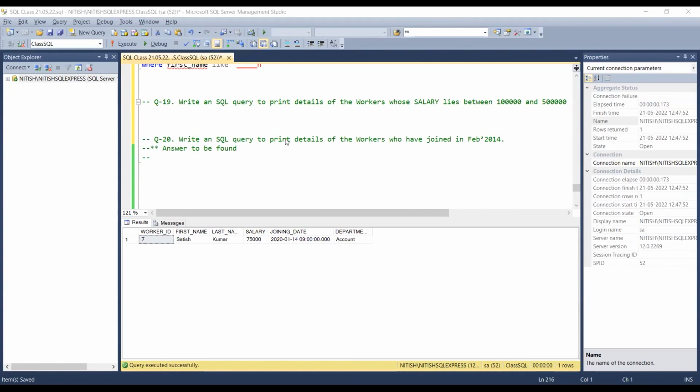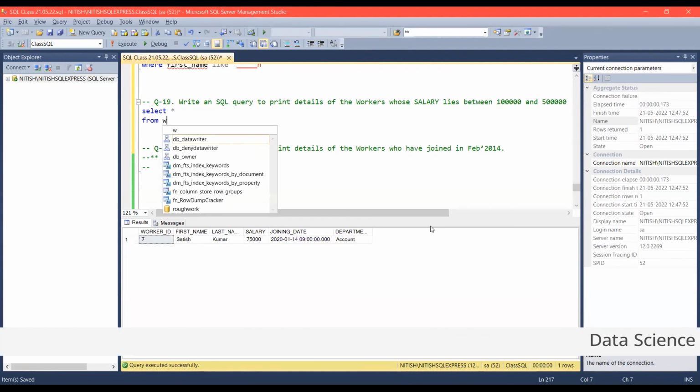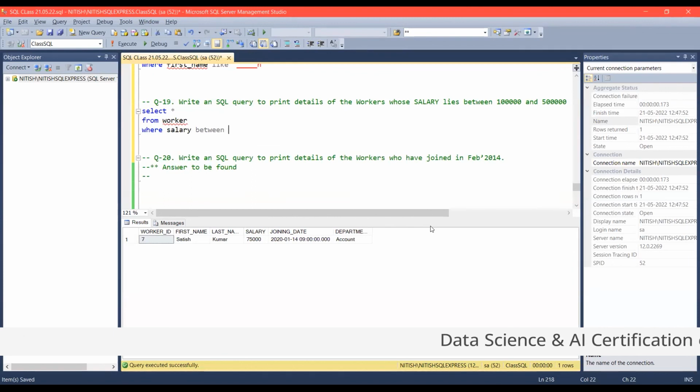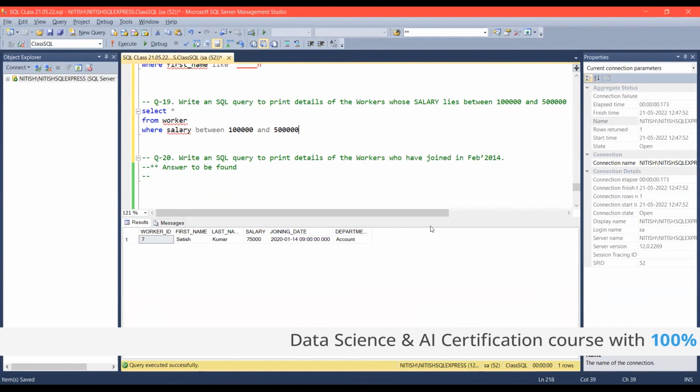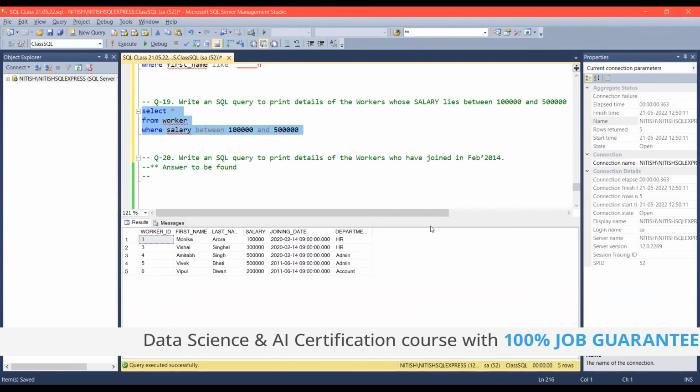So here I would have used a filter command again. So where salary is between 1 lakh and 5 lakh. I have a total of 5 answers over here. So I'll use the between operator this time in my SQL. So select star from worker where my salary between 1 lakh and 5 lakhs. And here are the total 1, 2, 3, 4, 5 records I have for this. Okay.